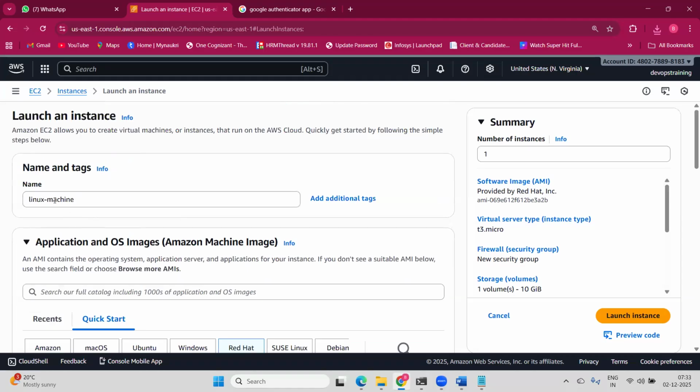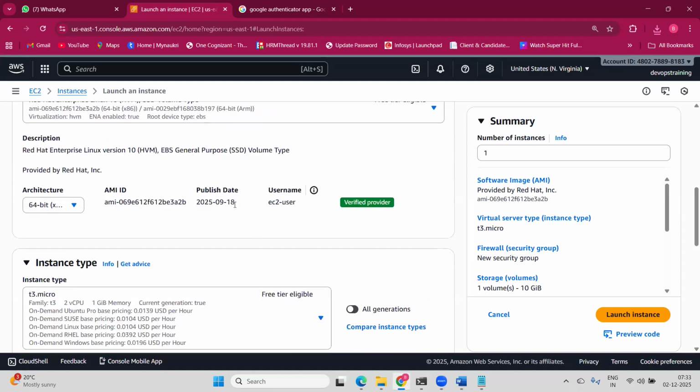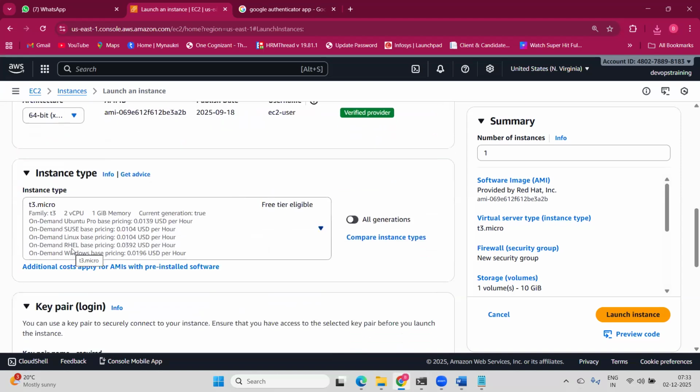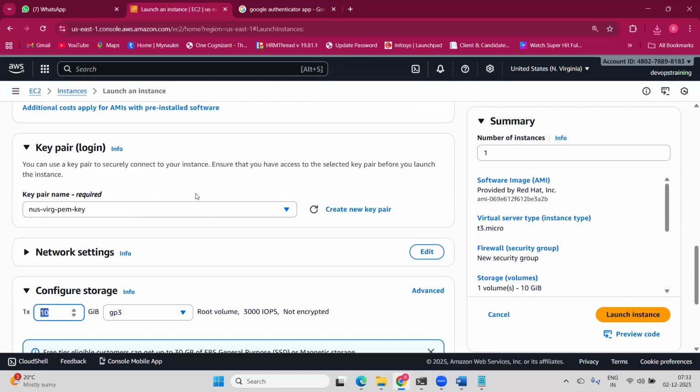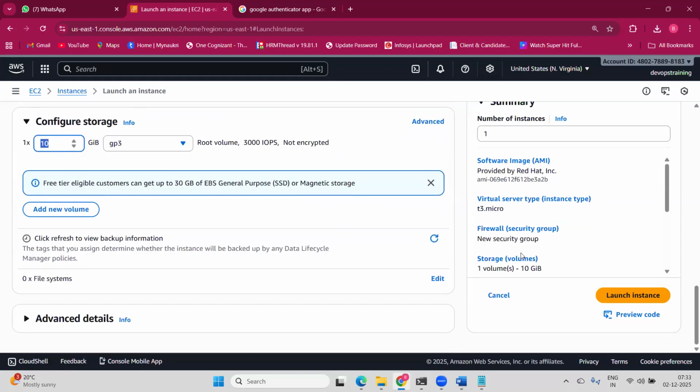So name, you can give any name which you can identify. AMI, which is the operating system image, you can select your Red Hat, which is standard. Instance type, which is T3 micro, which is free tier eligible, which is minimal for us. And then key pair, you have the key pair login, then your network settings, and then configure storage. And you can see the summary of this.